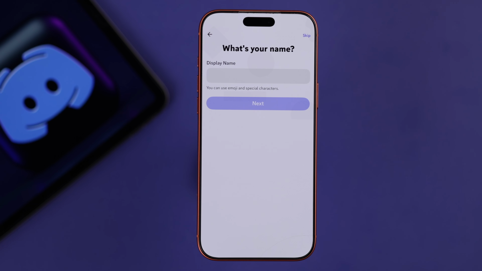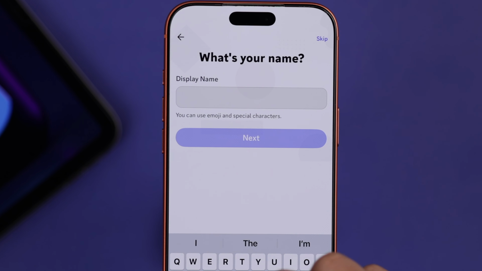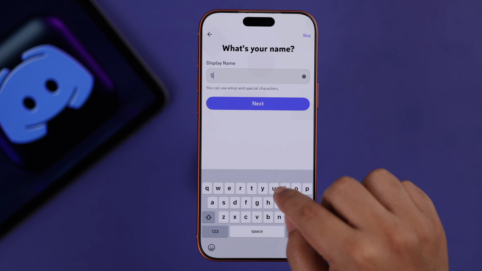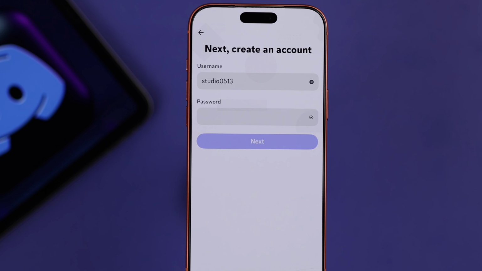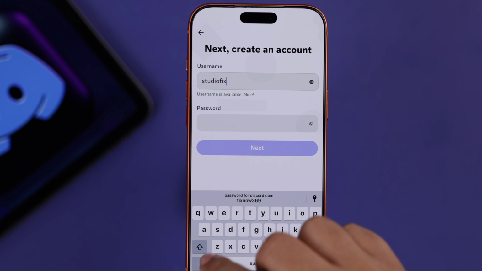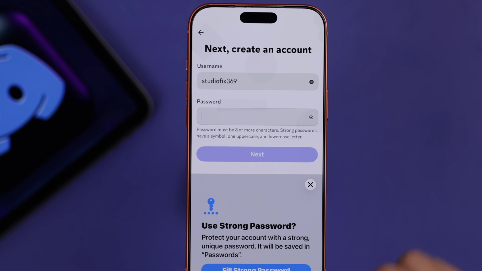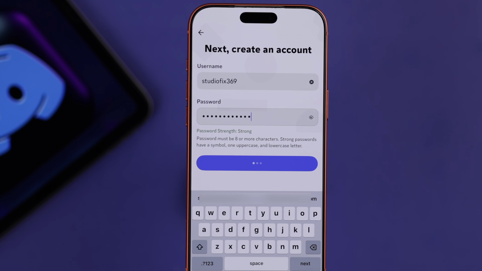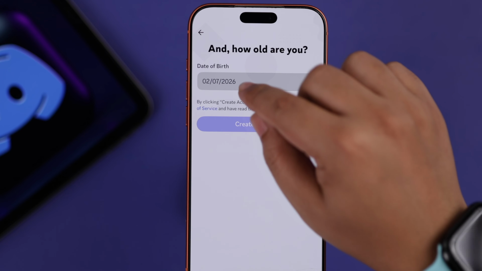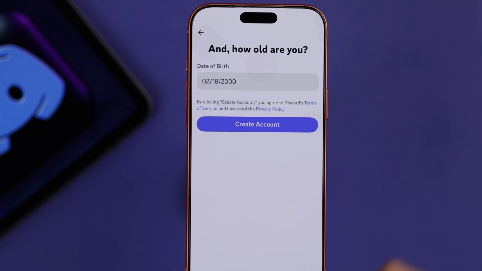Now, you have to give a display name for your Discord account. You can also skip it for now if you want. Press Next. An auto-generated username will be here. You can either go with that or set your own, depending on its availability, and then create a strong password for your account, and then hit Next. Select your date of birth. When you are done, hit Create Account.